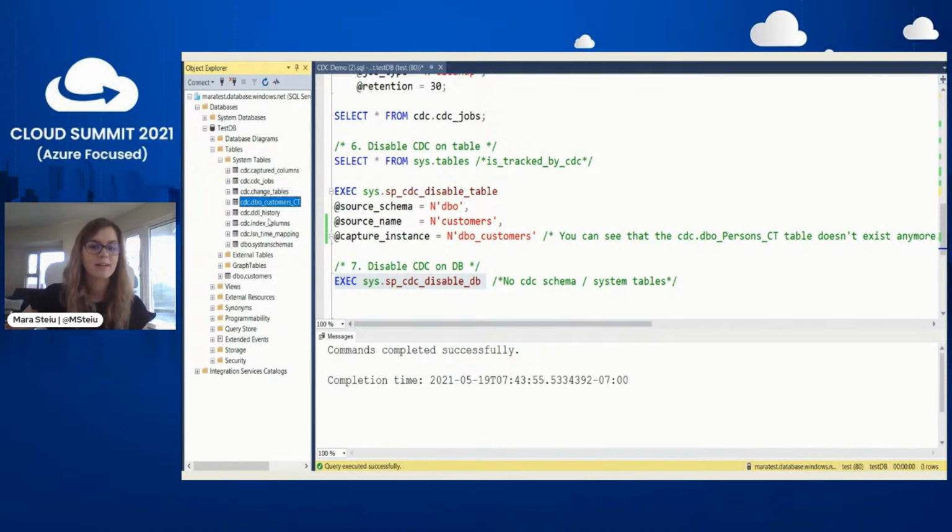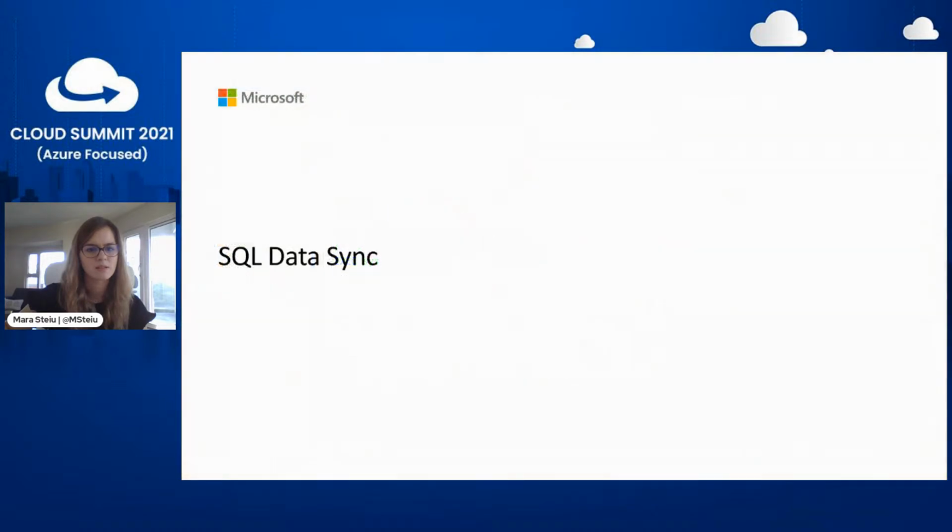So this is pretty much what I wanted to show you to get an idea of how CDC works on a very, very simple example on Azure SQL databases. Okay, so let's move onwards.